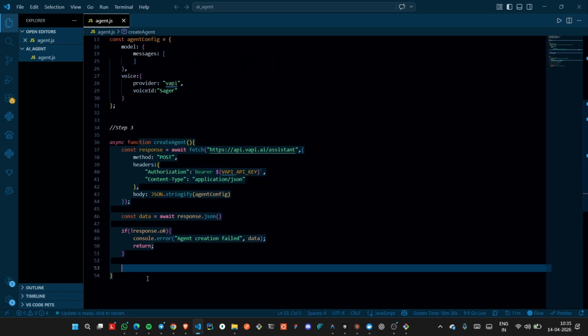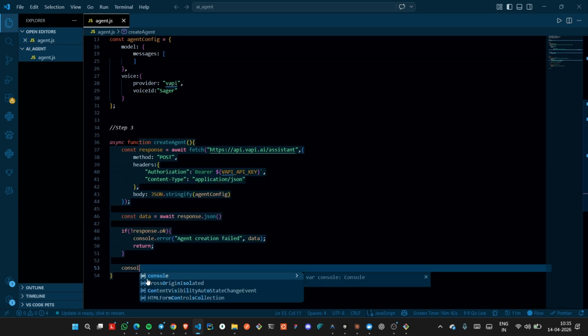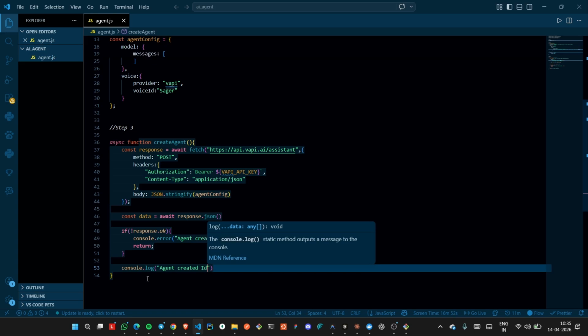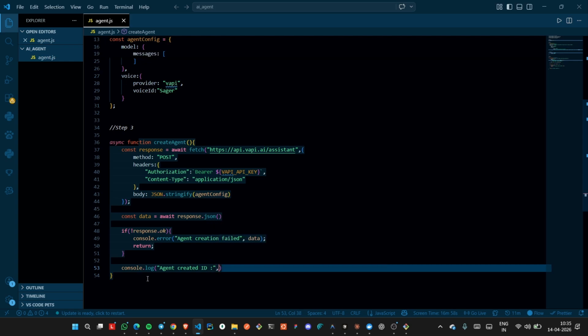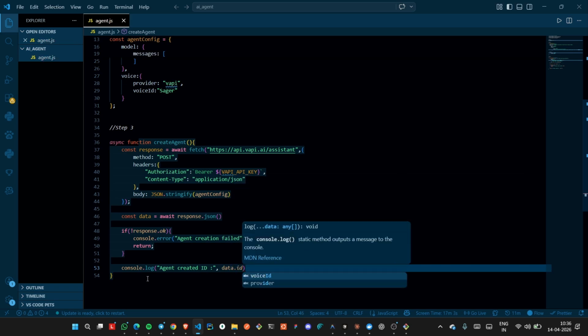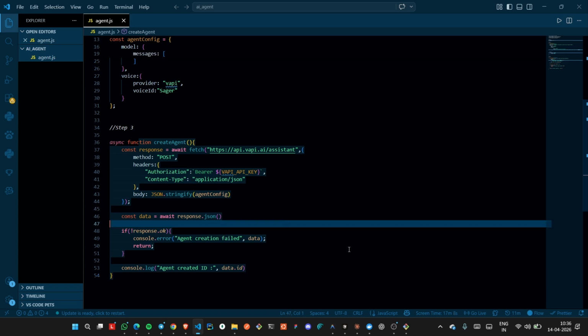Now in the next part we are going to console log "Agent created id", and here we can just get data.id. So our third step is already done.